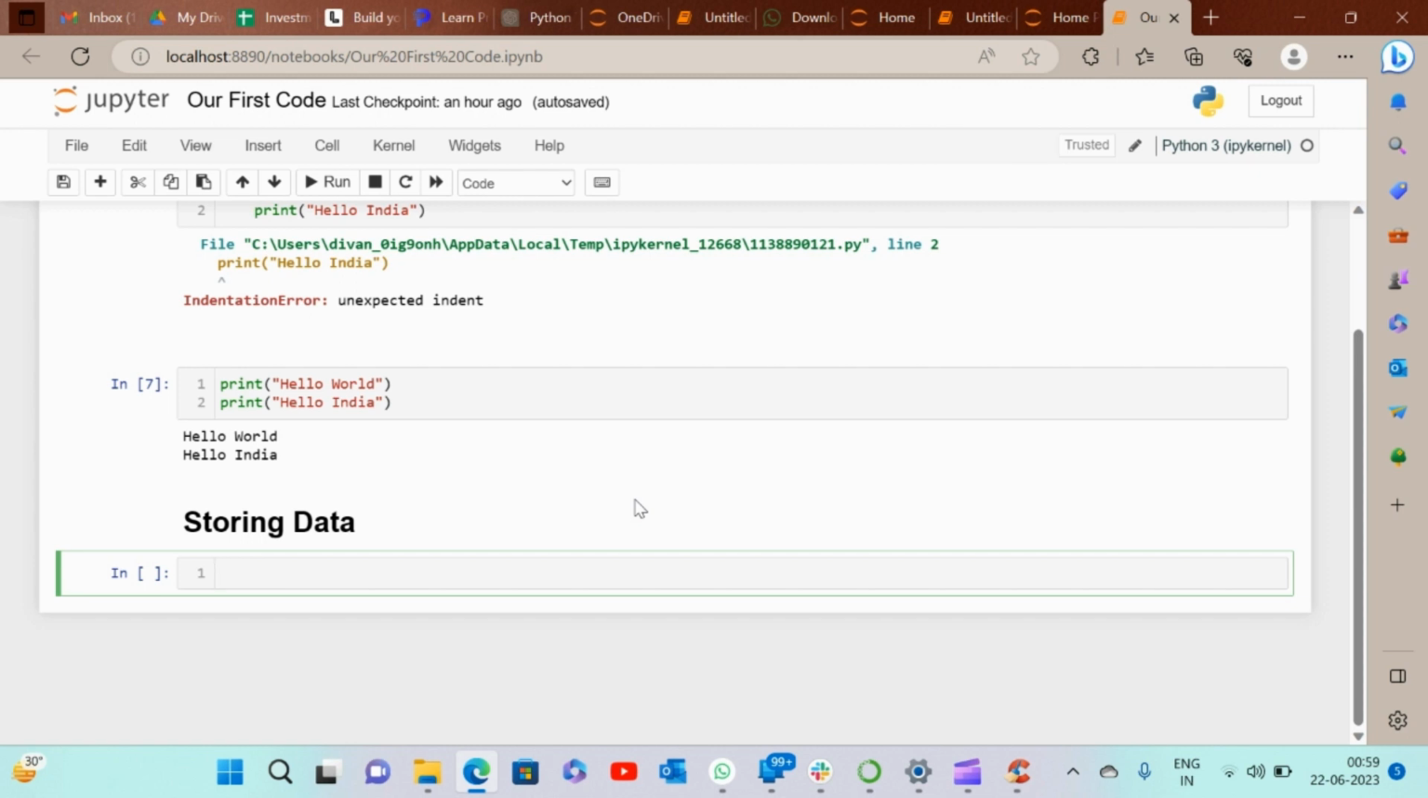So let's now look at variables. Basically, we use variables to store data. Let's start with a very simple example wherein I have to take the name. We have to assign a variable value. So my name is Divanshu. Let's assign it to a variable.